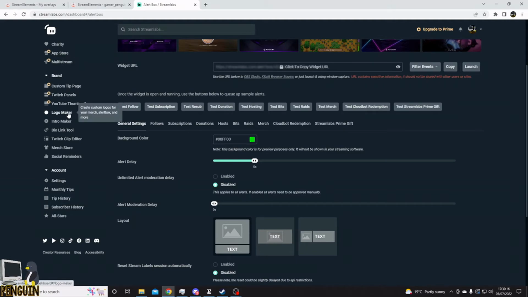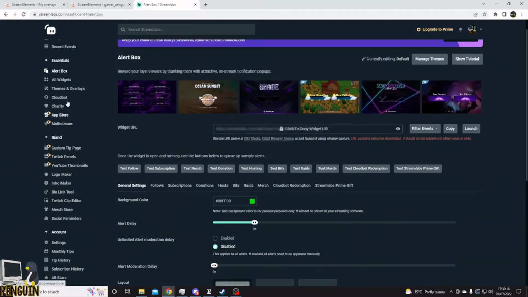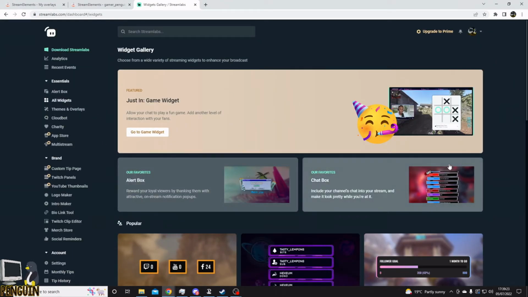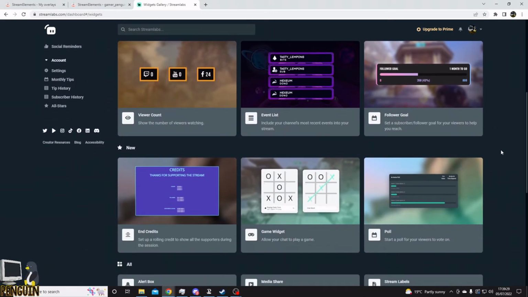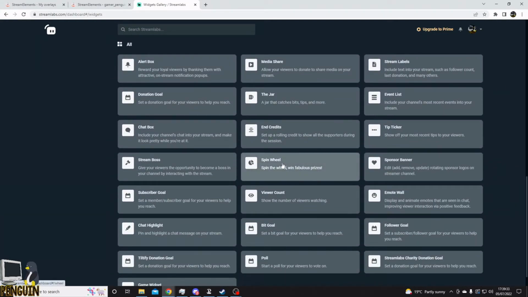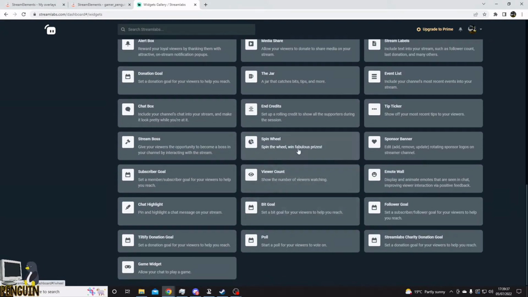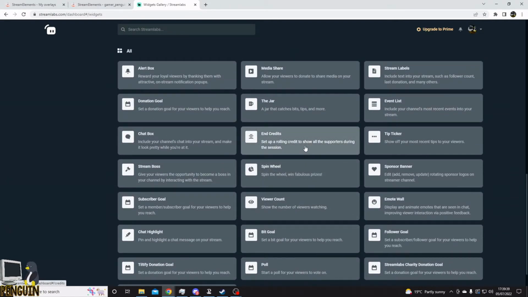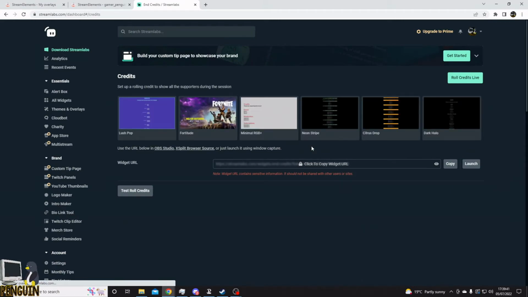And here we're going to go to, there we go, all widgets. There's loads of stuff you can do. Some of it is for Streamlabs Prime, where you have to pay monthly for it. Others of it's free, like spin the wheel, end credits, all sorts of different things. What we're going to look at here is the end credits. And here you load it, you get a URL to copy. We will copy that anyway.